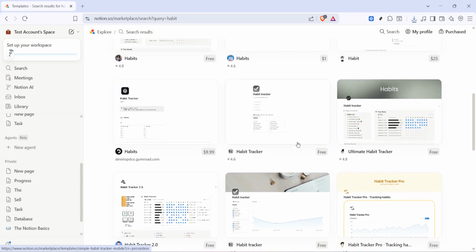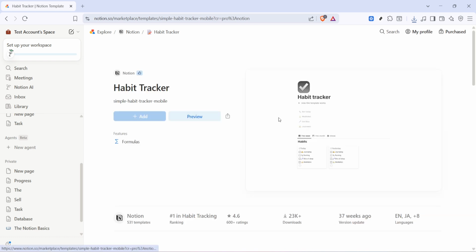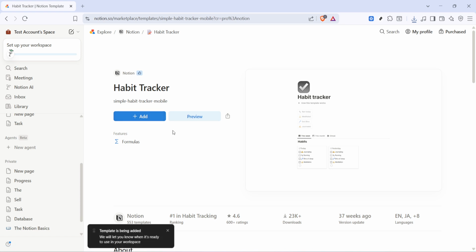Look for a free template that matches your style. Some use a simple checklist, while others organize items in a database with weekly or monthly views. Choose one that feels easy to update every day. Once you've found a good fit, click Add.